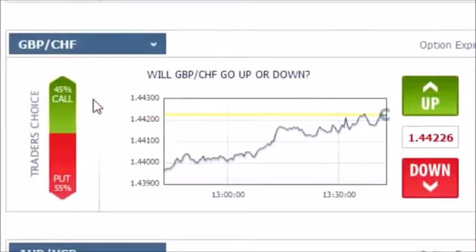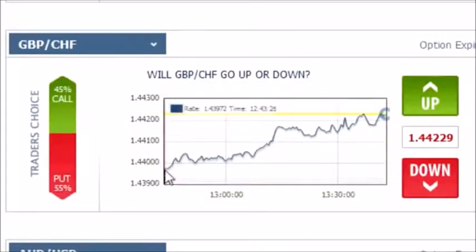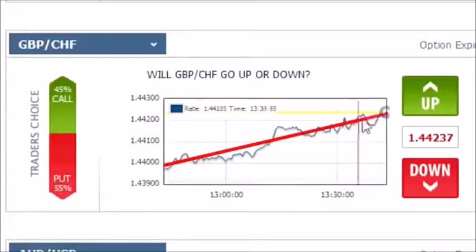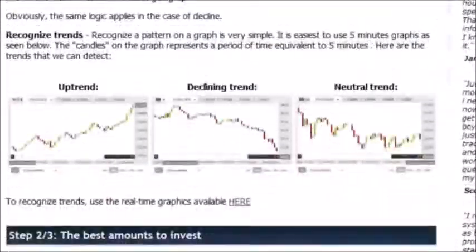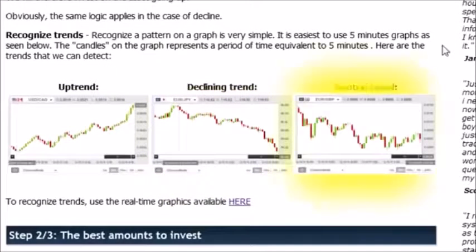So how will you know whether to choose up or down? We're going to use a very simple method that is used by professional traders called graphic trends analysis. According to the system I saw, there is a higher probability that an asset will continue its direction rather than reverse it, and we can analyze its graphs and recognize its trends. There are three main types of trends: an uptrend, a declining trend, and a neutral trend. Now I'll do my best to demonstrate what these trends are all about.